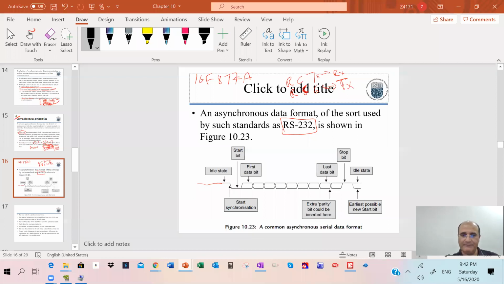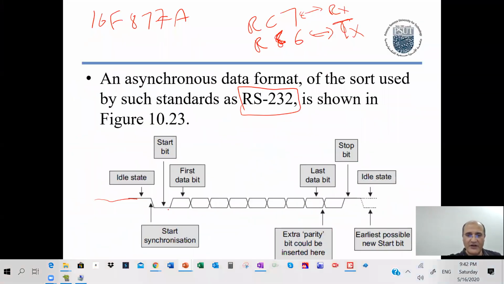So you have the idle line, the start bit, then 8 bits, 1, 2, 3, 4, 5, 6, 7, 8. This means high or low; you don't know what we're sending, right? And there is an option to have a 9th bit. This 9th bit, we can use as a data bit or a parity bit.